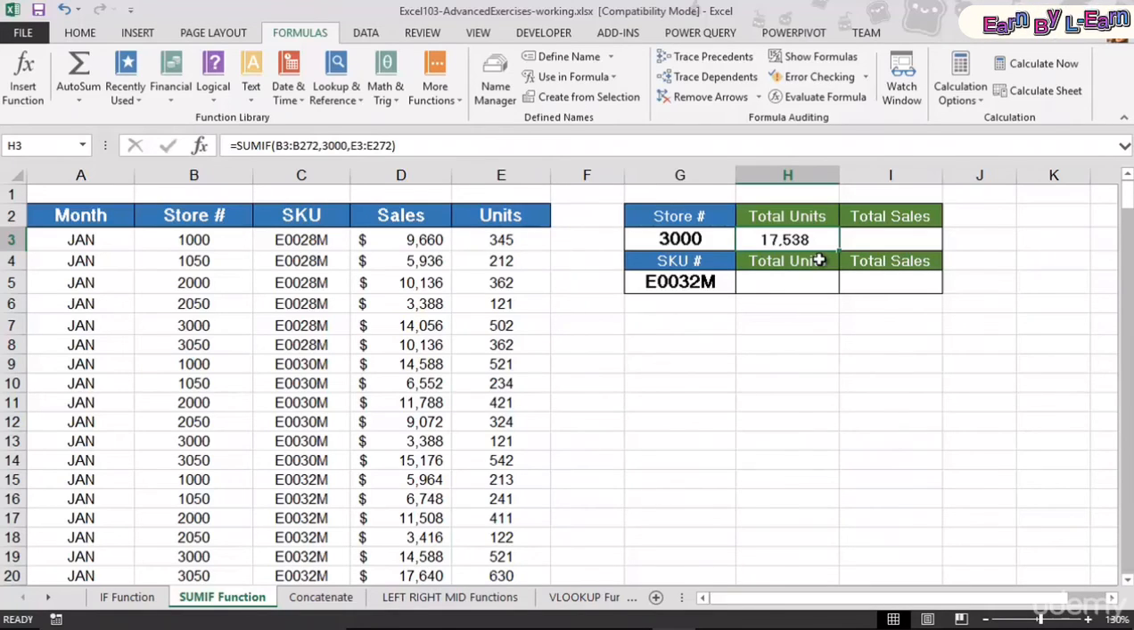Try this out. Complete the rest of these examples here. Get the total sales for store number 3,000. Get the total units and total sales for the specific SKU. Try it out. Mess around with it. Think about your own work. Where can you apply this? Do you ever need to sum up a range of cells, but only where a specific condition is true? You'll be using a SUMIF function.